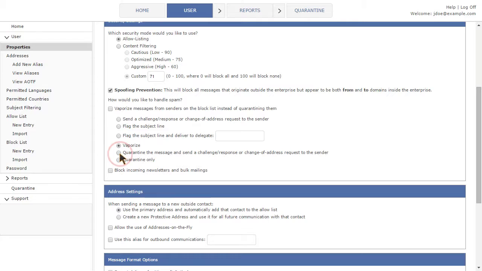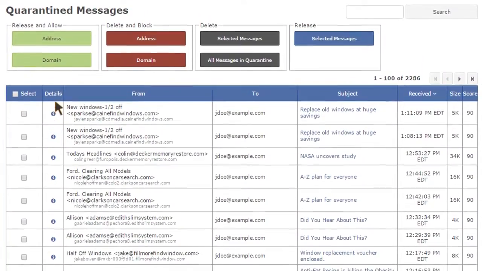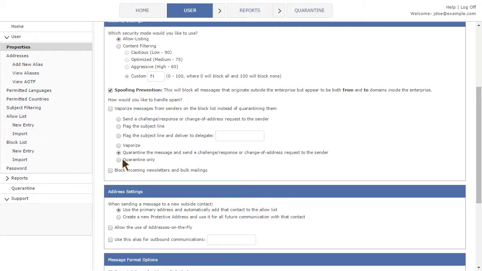Quarantine the message and send a challenge response or change of address request behaves the same as previously described, except that the initial messages sent to you before their challenge will be placed in your quarantine for you to review. And quarantine only will send questionable messages to your quarantine. You'll receive a scheduled summary that lists all of your messages in your quarantine. We'll go over your quarantine in more detail in a bit.